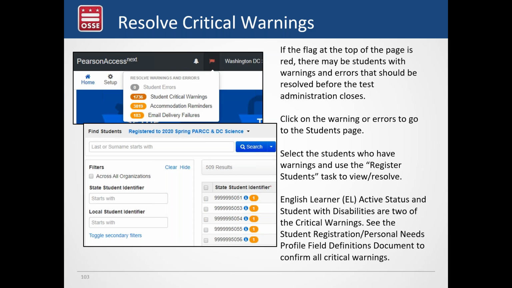If you click on those warnings, so what I did in the bottom screenshot was I clicked student critical warnings, and it took me to the page with all the students with those warnings. You will utilize the register student tasks to resolve and view those warnings. The two big keys with this are the English learner active status and student with disabilities. Those are the two pieces that are tied to these critical warnings. There are more that associate with the English learner active status.